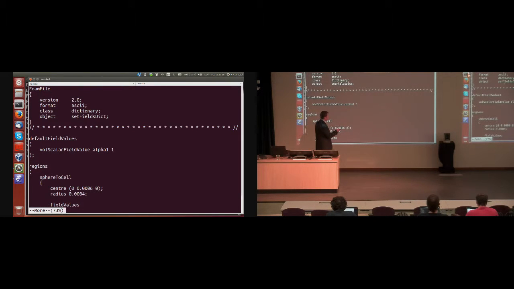The first part you note: format, class, dictionary, object, setFieldsDict. And then it's got a set of entries which says default field value. And it says, find a field called alpha and set it to 1 everywhere unless I tell you something else. Okay, so that will make my canvas paint alpha to 1. And then it will go through a list of regions.